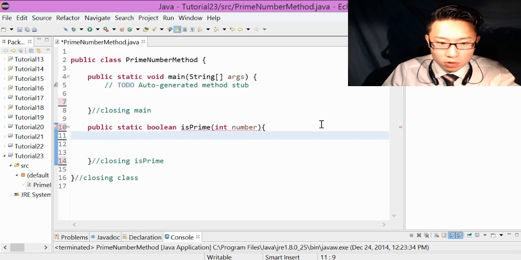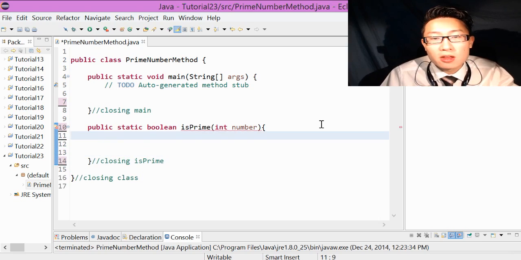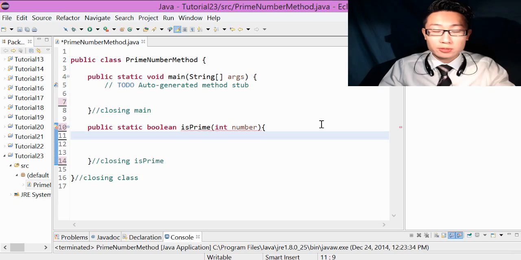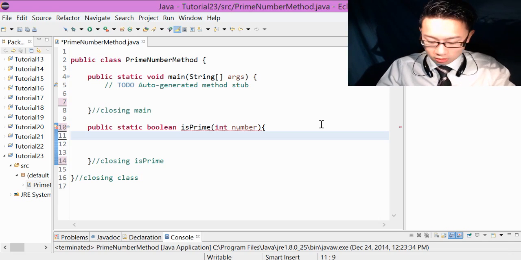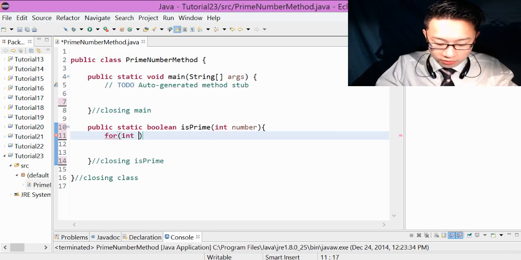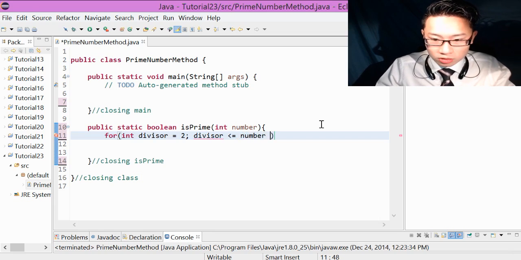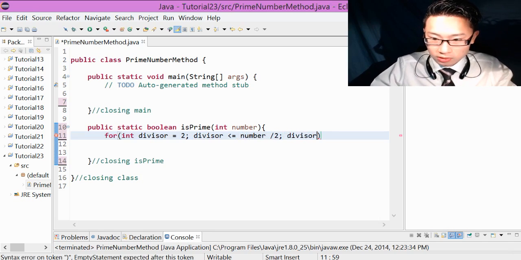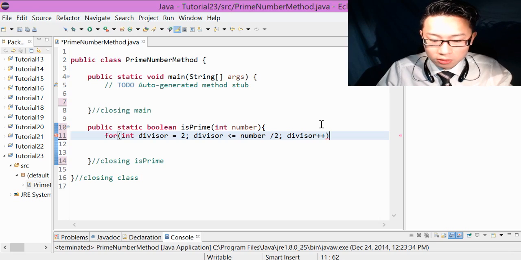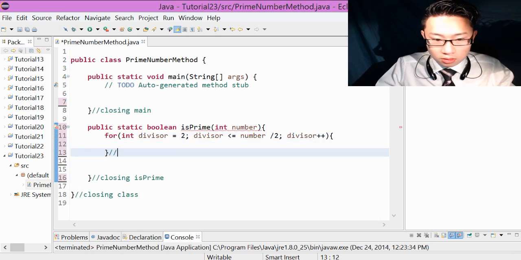I'm going to use a simple for loop to determine what is a prime number. And just a recap, a prime number is a number that can only be divisible by itself or 1. So for int divisor, I'm going to create a variable called divisor, and initialize it to 2, and then divisor less than or equal to number divided by 2, and then divisor plus plus. I got this from my book. This is the formula or the method to find what is prime. Closing for loop.